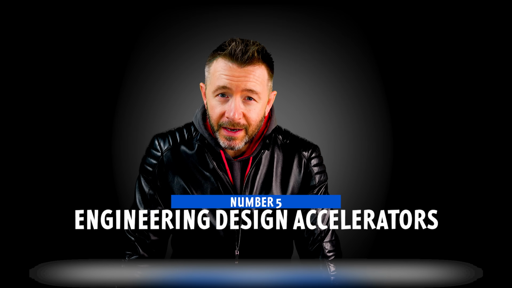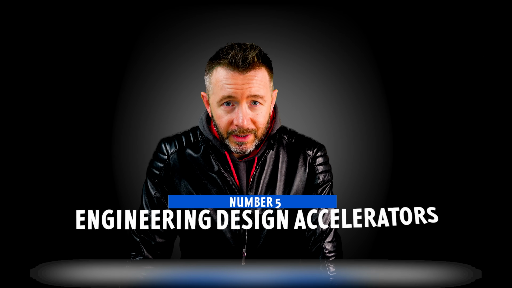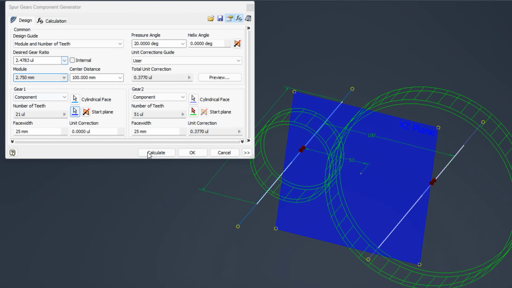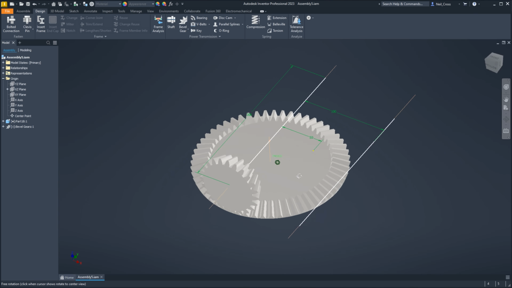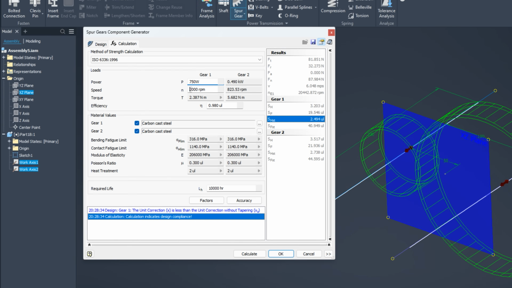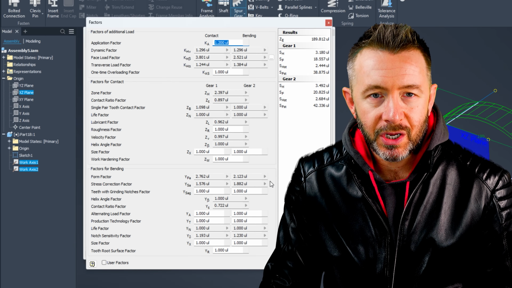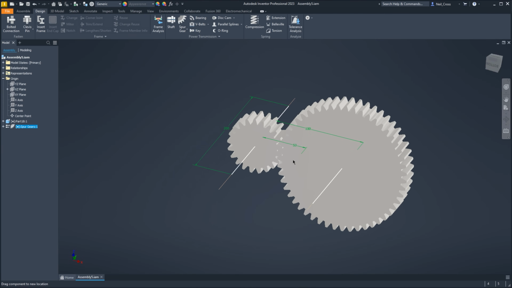Number 5, probably one of Inventor's strongest feature sets: its design accelerators. Now, Autodesk Inventor has an absolutely incredible collection of engineering-centric tool sets for the automation of the creation of many common mechanisms found within mechanical and structural design, such as spur, worm, and bevel gear generators, which alongside power transmission calculations will physically model accurate toothed cogs and gears, which then even drive themselves, rotate in position, and animate themselves.